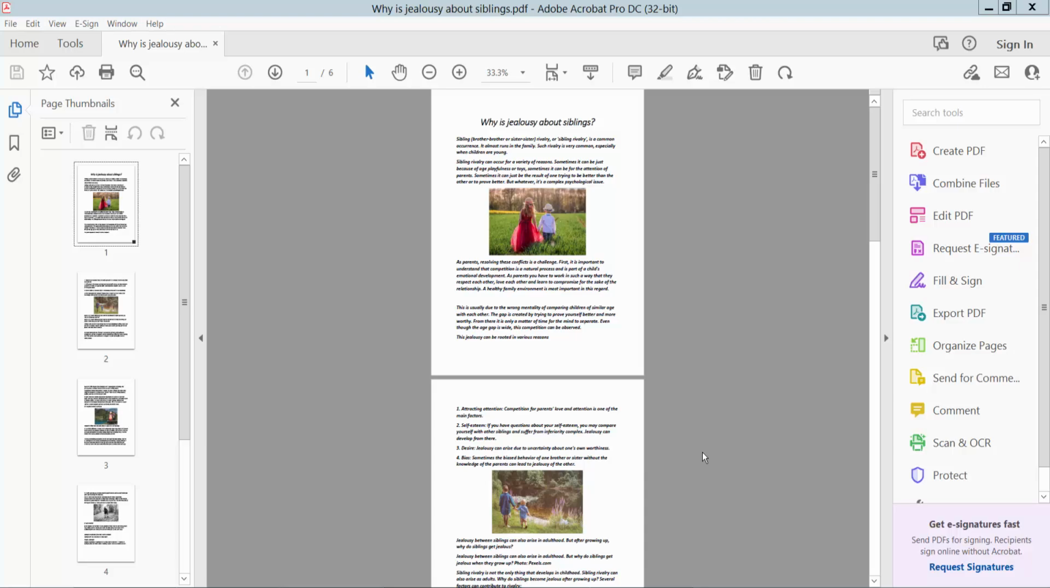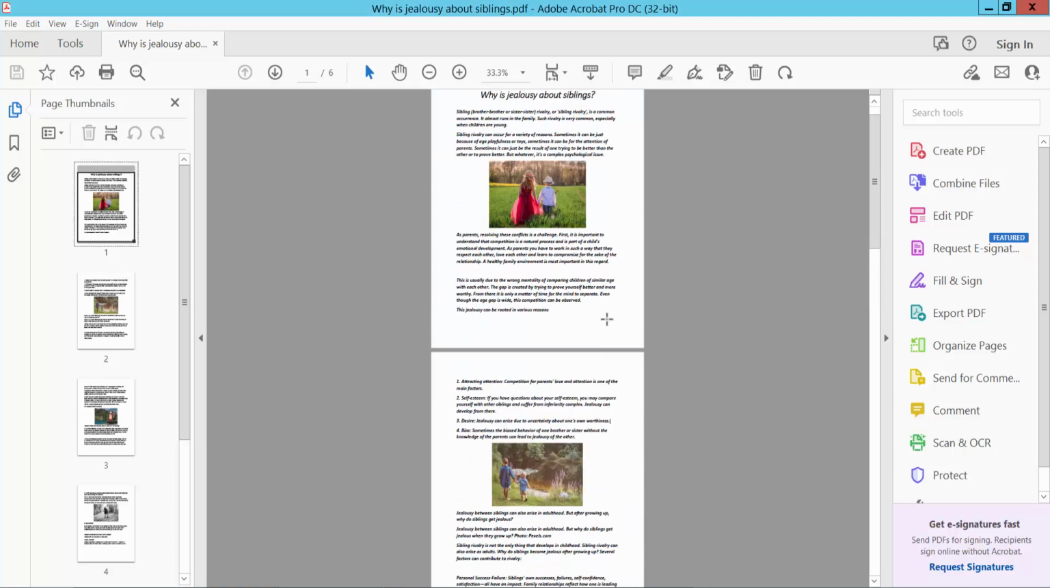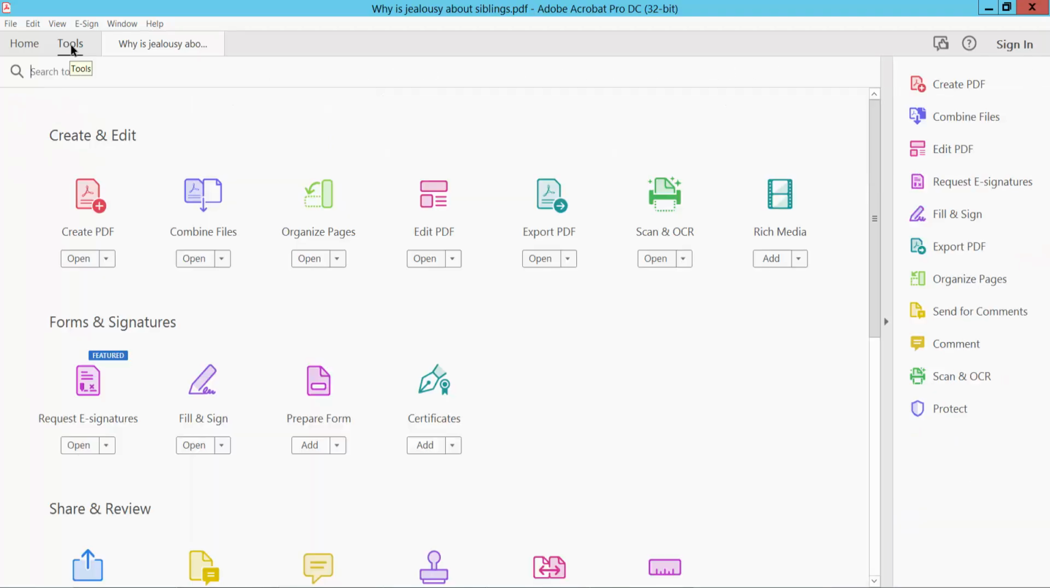Hello everyone, today I will show you how to scan and OCR a PDF file using Adobe Acrobat Pro DC. This is my PDF file and I will scan and OCR this PDF file. Select this tools option and here you will find this scan and OCR option. Click here.